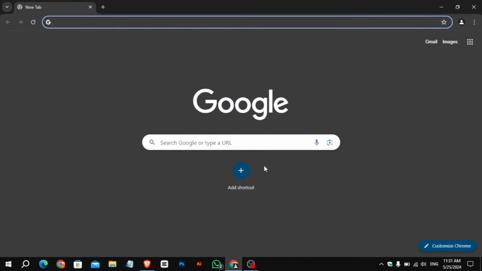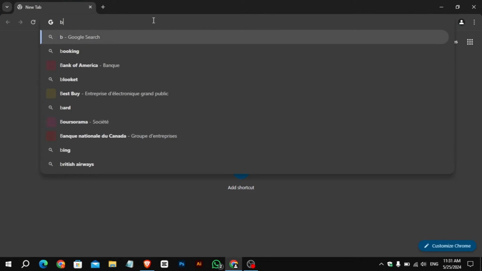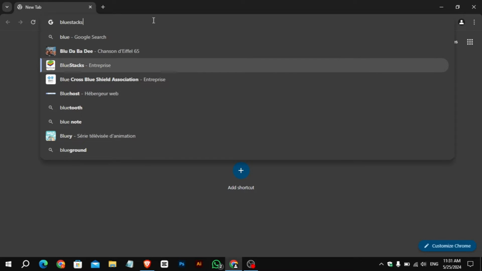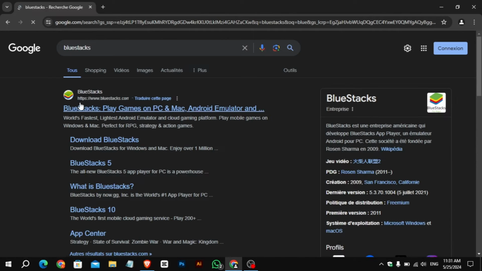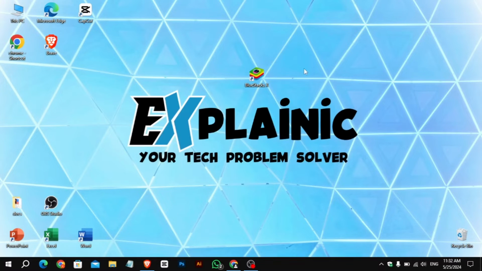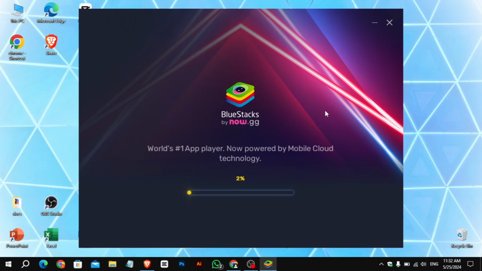So, to download Alight Motion on PC, first, we need to grab BlueStacks itself. Head over to the official BlueStacks website. Click the download button and the download should start automatically. Once the download finishes, find the installer file and double-click it to begin the installation. Once the installation is complete, BlueStacks will automatically launch.